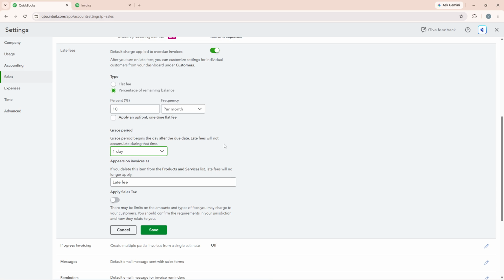Then review the Appears on Invoices as field. This is the name customers will see on their invoice for the charge, so you can keep the default wording or edit it to match your preferred terminology. If needed, configure the Apply Sales Tax setting by turning it on or off. Whether this applies depends on your local tax rules and how your business handles service charges, so be sure to choose the setting that fits your situation.